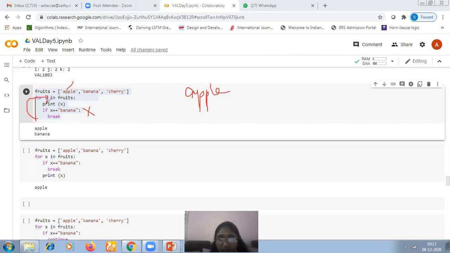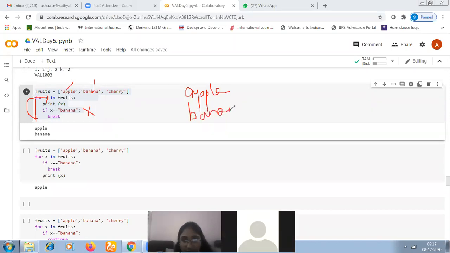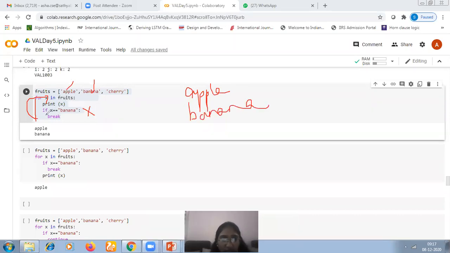I told you that unit incrementation, so it will come to the next one. For x in fruits, next one is banana. So I'm printing the next statement, banana. After that, I'm checking if x is equal to banana. Yes, now the condition is true. Second time, if the condition is true, I'm giving a break statement.